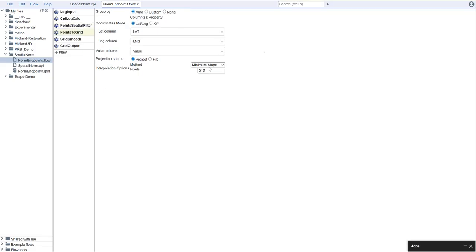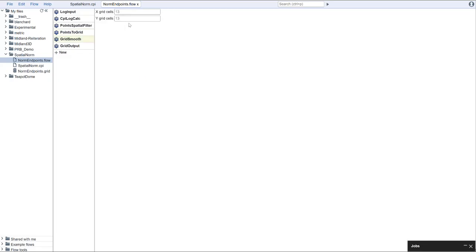For the gridding, you can pretty much leave this set to the default. I have selected a somewhat different gridding method here, so I've selected minimum slope. You can select whatever you want. You can also set the resolution. I've upped mine slightly because I'm looking at a fairly large area, so I've set it at 512 pixels, so that's a 512 by 512 grid. I'm then applying a light smooth, and then I'm writing out a grid called norm endpoints.grid.